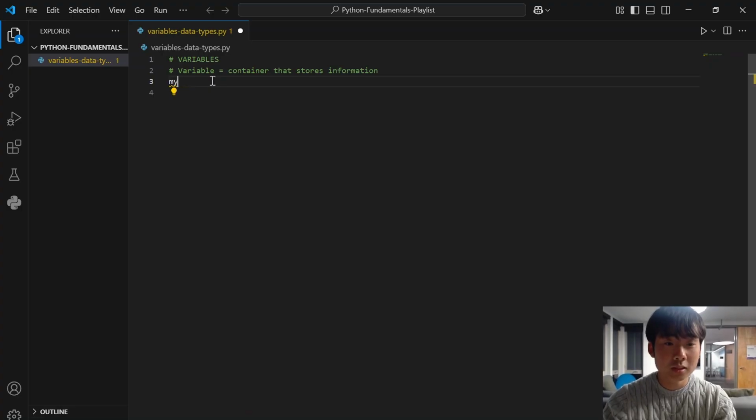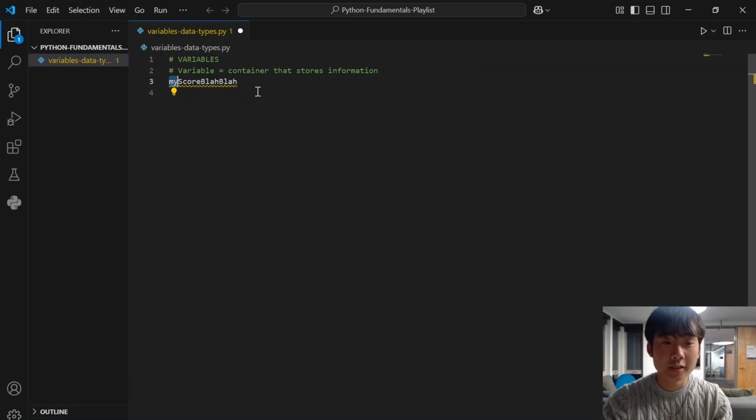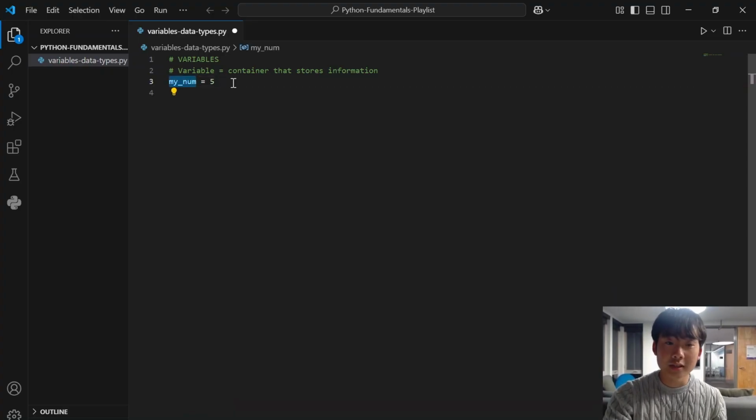There's also, and this isn't as common in Python, something called camel case, where you could do something like myScore. The first word starts with a lowercase letter, and the rest of the words all start with uppercase letters. But I'm gonna stick with the standard Python convention, which is just underscores. And so I'm gonna give my variable the name my_num, and just say 5. So now this container stores a value of 5.